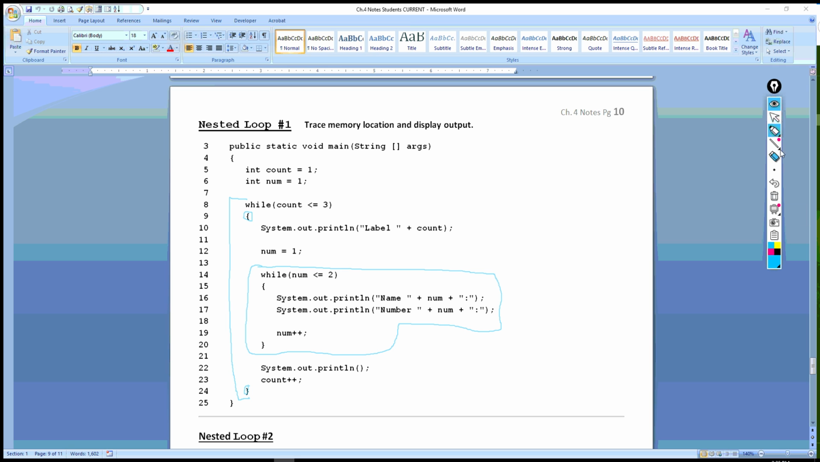And so this loop here has a body that starts here and ends here. So anytime this loop is executed, it's got to go through all of these lines of code. So what happens is, now we'll back up. We come to while count is less than or equal to 3. If this is true, then we jump into the loop that goes from here to here.